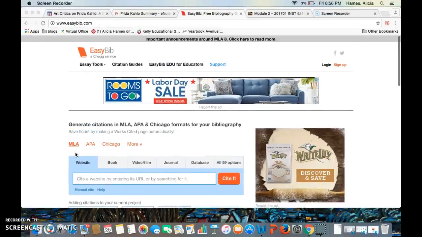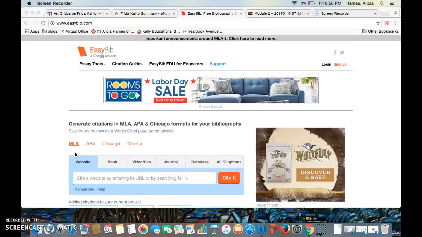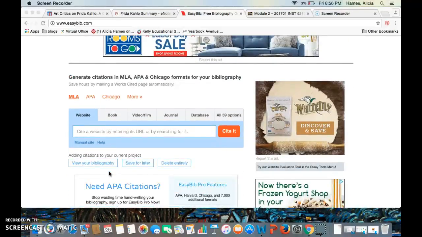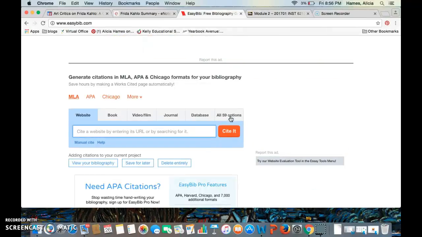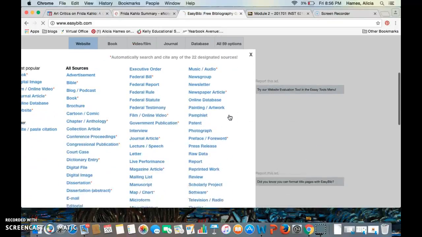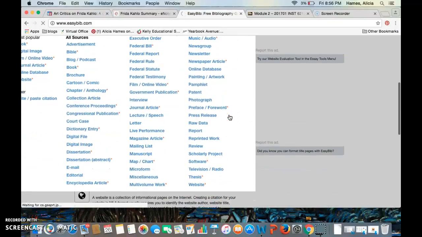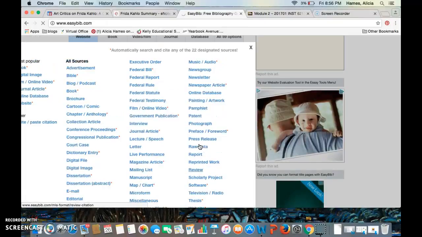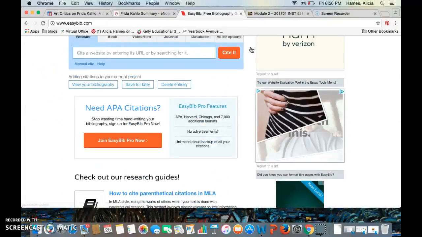It is a super quick, easy tool that helps you create bibliographies and works cited pages. I highly recommend you encourage your students to use it because it has a huge span of options of what it can cite, anything from your basic scholarly sources such as websites, books, journals, that sort of thing, all the way to like 59 other options. And as you can see, it never ends. You can even cite like a photograph or microform, and the possibilities of what it can do are endless.